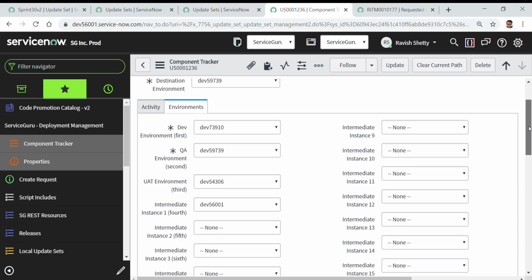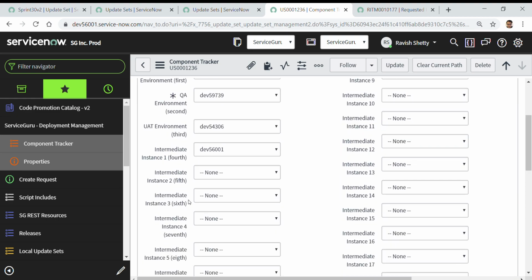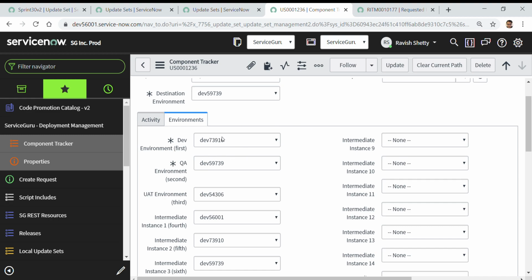How we can achieve that is all these intermediate instances can be defined. We can define dev1 over here, dev2 over here, QA2 over here, then dev3, QA3, and so on and so forth. So what happens is the update set would not only be committed in the QA1 and UAT1 instance, it will also be committed in all those other streams of environments.